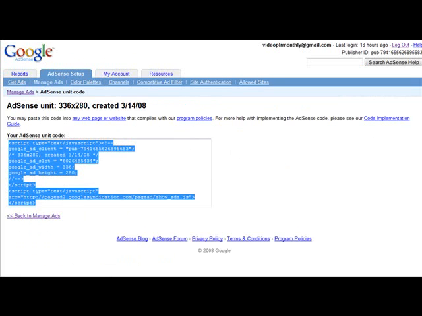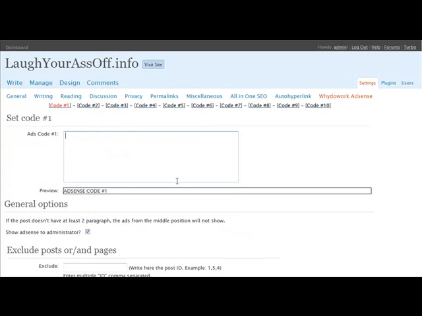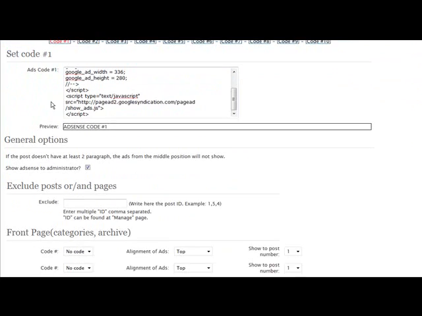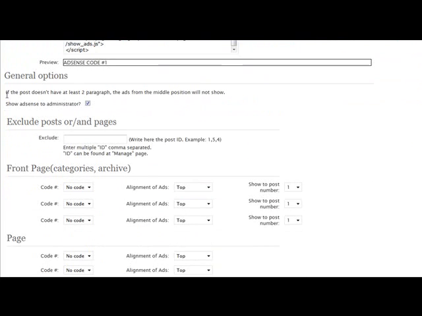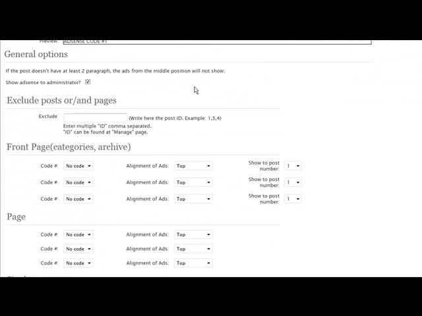Then I'll go back to my blog here and then I'll just paste it right in here. Okay, so that's our first code. And then we have down here, show AdSense to administrator, yes or no. We'll leave that on for now, but you can turn that off later if you want. Here we can exclude certain pages just by putting the post ID in if we want any of them to be excluded.